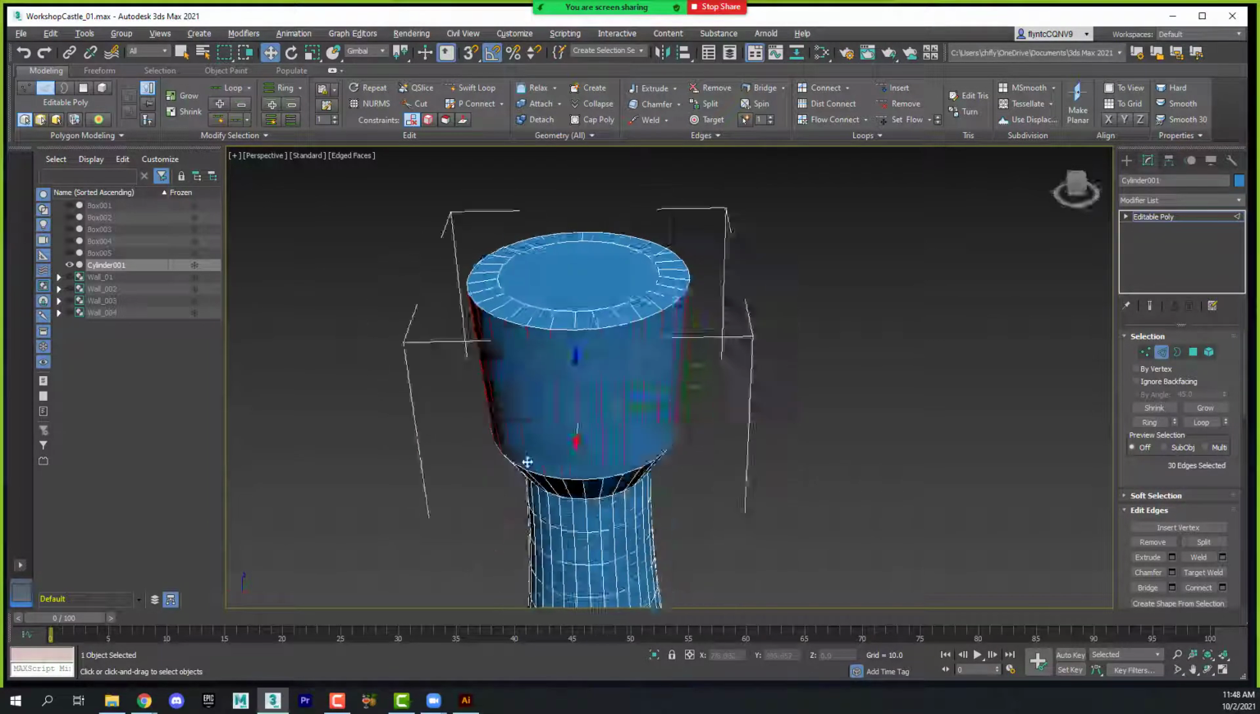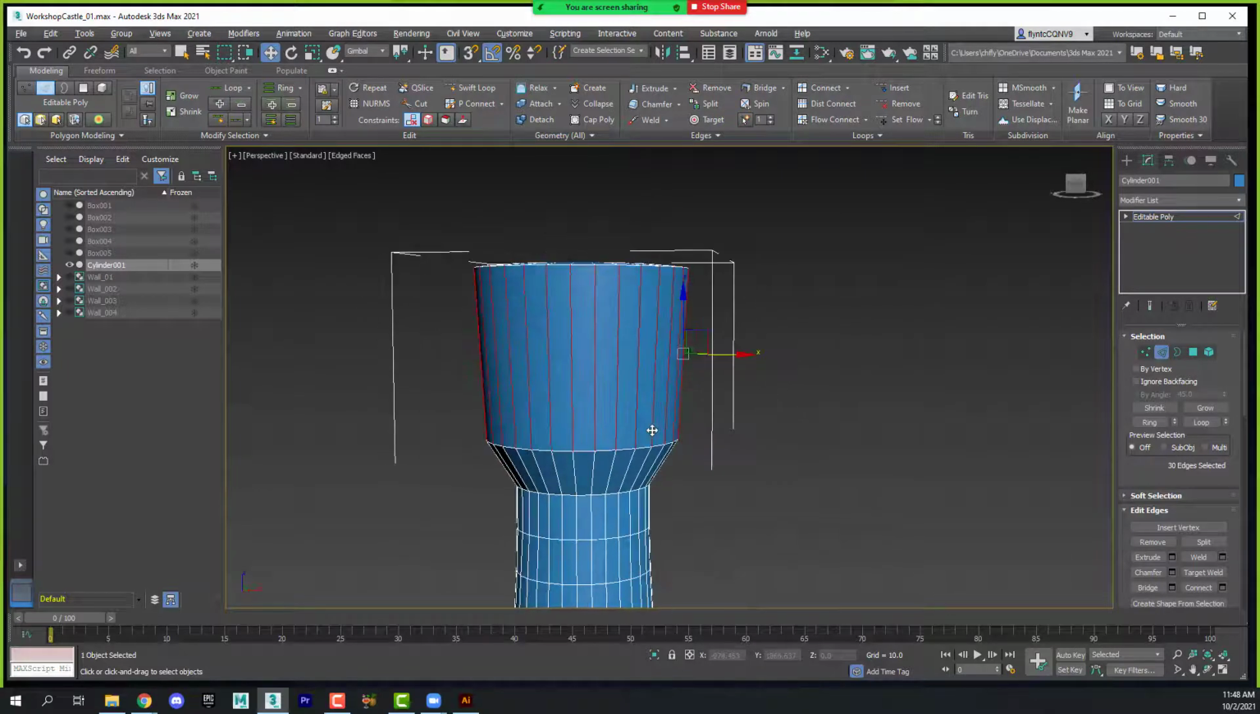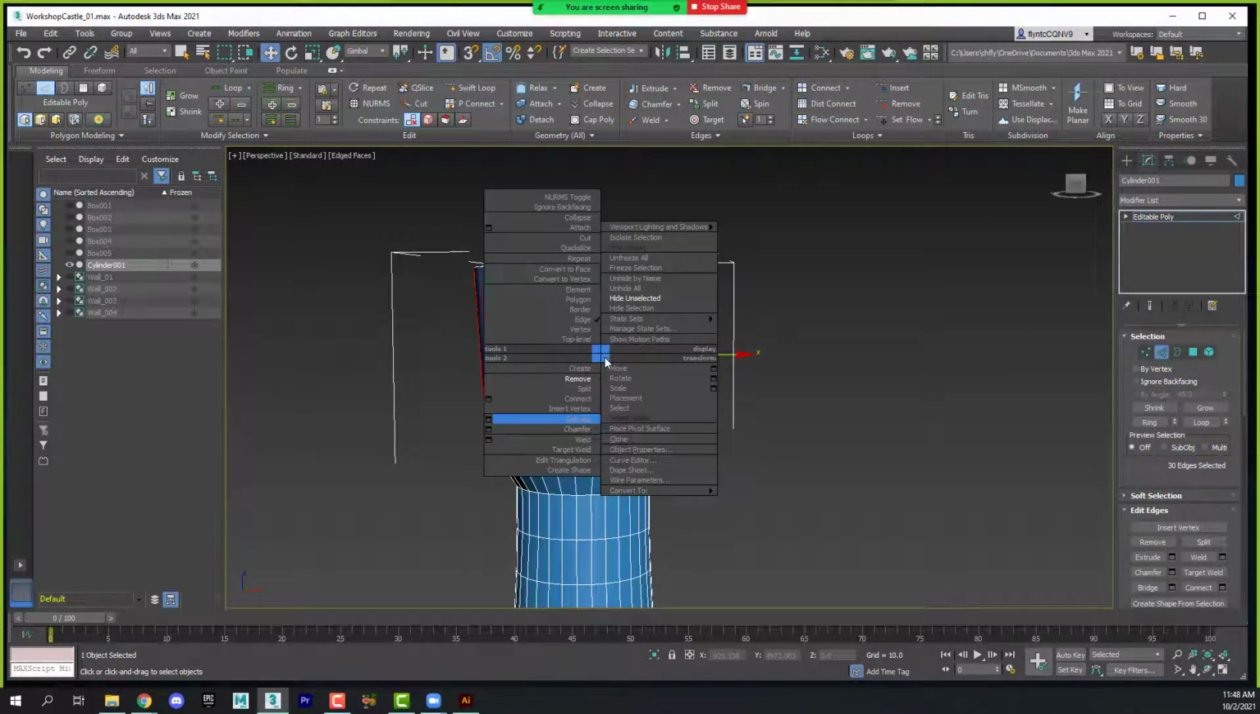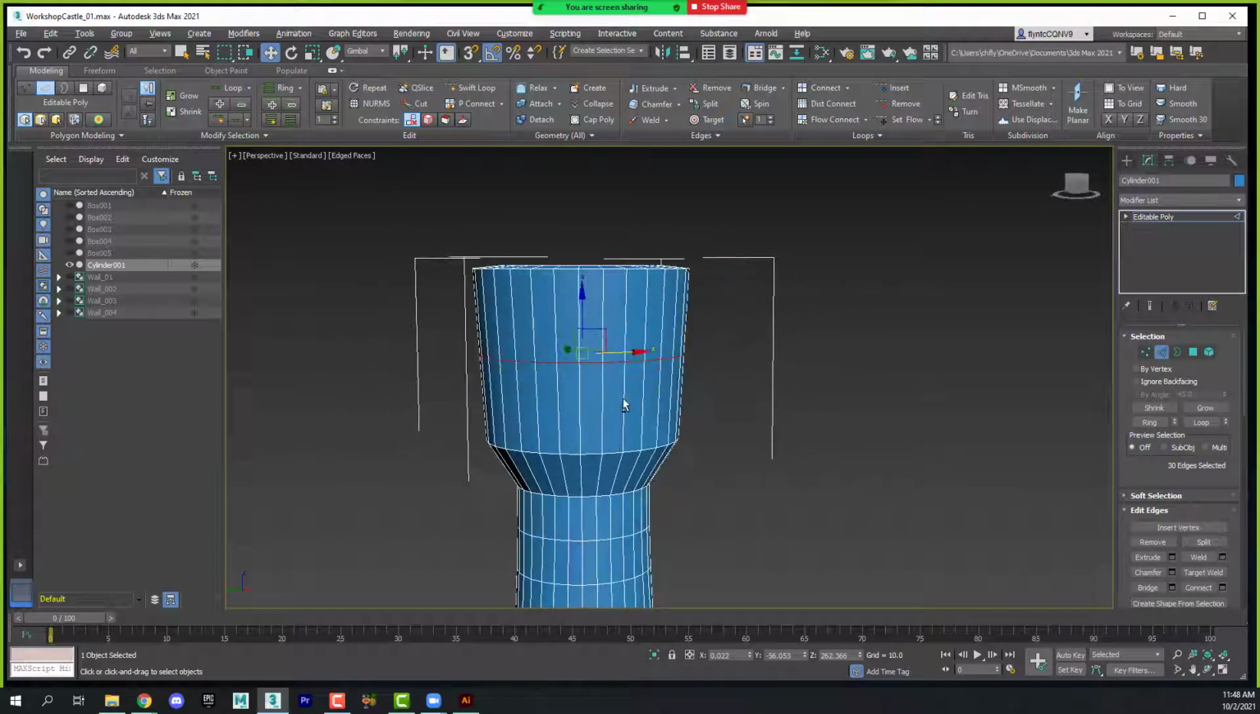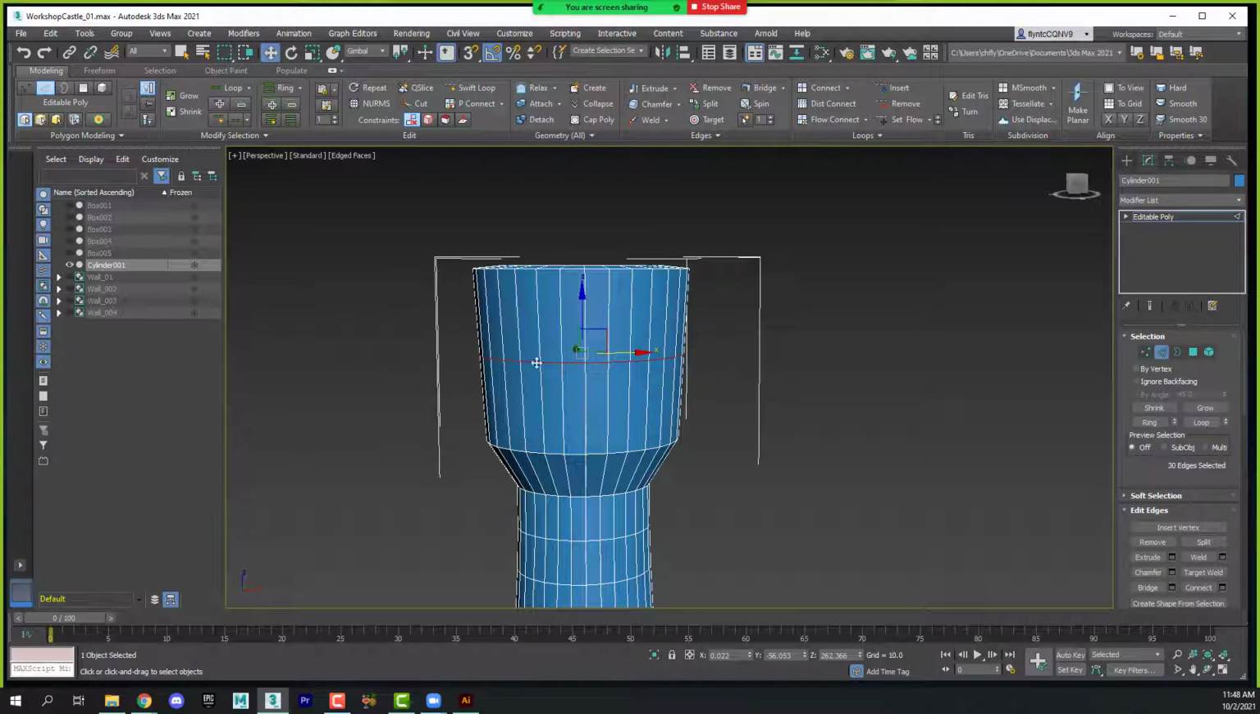So I just selected those edges, those parallel edges. And I'm going to right click and select Connect. And that gives me one edge right in the middle. And now I want to split this edge so I have it evenly spaced from here to here so I can create a window, and you'll see what I mean in just a minute.